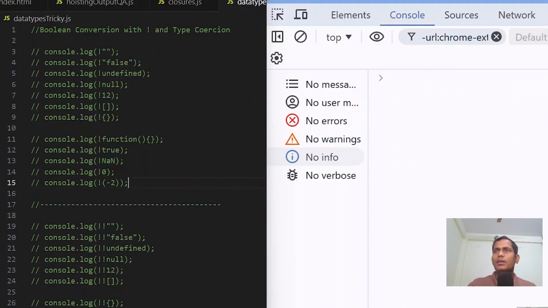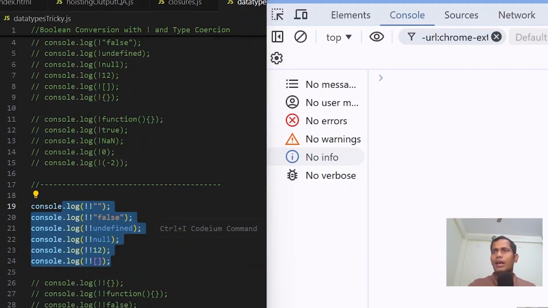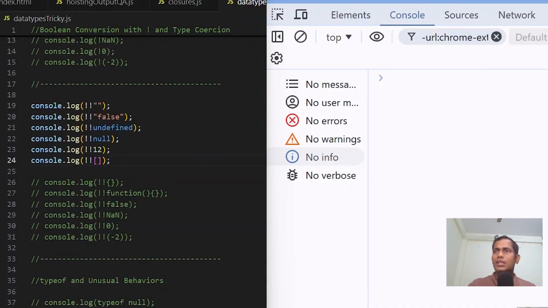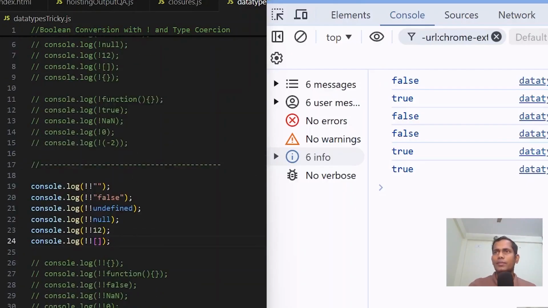Okay guys, the same kind of combinations, but now I have added negation to the negation. So guess what will be the answer. Write down your answer and let's compare with the result. Think for a while. Okay guys, it is just the opposite.